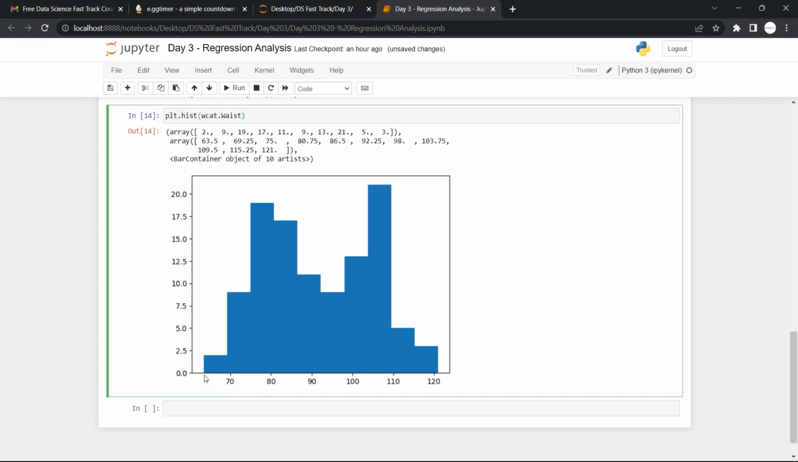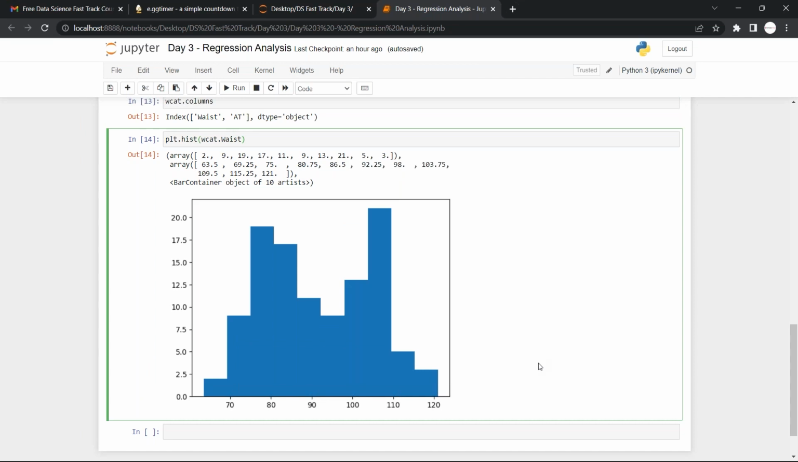Here you can see that from the starting point, let's say this is the starting point, 60. This is the first bin, 60 to 70, then 70 to 80, 80 to 90, 90 to 100, like that you will find each bin. And you will find how many data points are in between these bins, this range, and that is what we are showing over here.